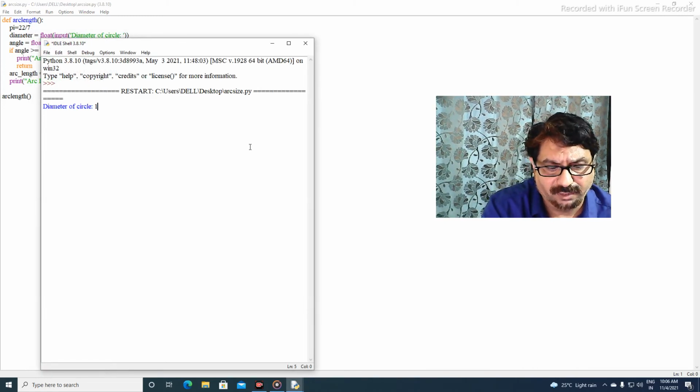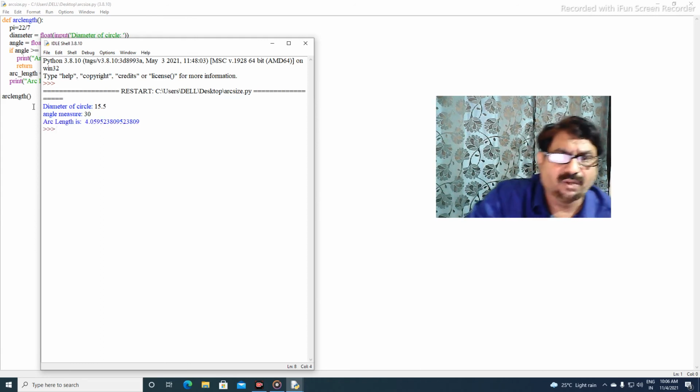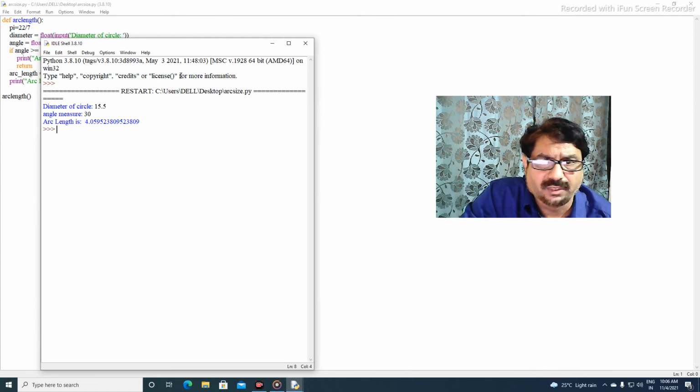Let me execute one more time by giving some other values and see what will happen. Now for the diameter of a circle, I'm using 5.5, and the measure of the angle is 30. So let's take 30, and you see, now you get decimal points here. So now I hope you guys understand what is an arc and how to find the size, the length of an arc.